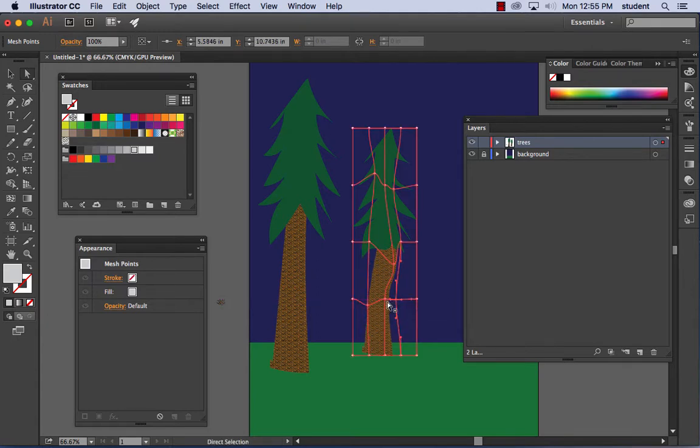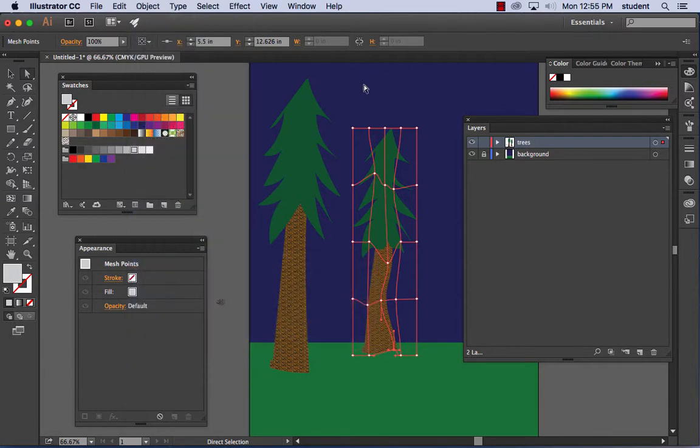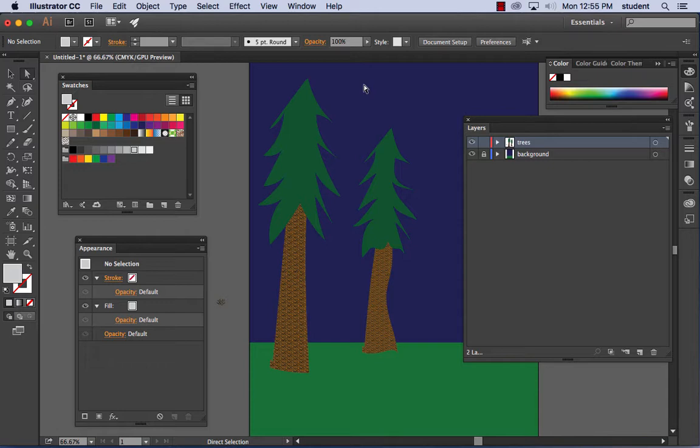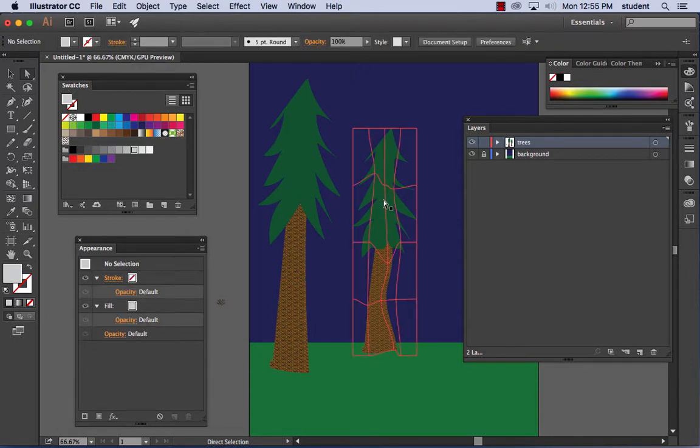Of course, we don't want our tree to be exactly the same here as the other one. We can change the shape using a mesh. Again, it's located underneath Object, Envelope, Make with Mesh. And when you're done, you can just click off and it goes away. So it's an easy way to distort something rather quickly, because we want to distort this so it's not the same tree. And you can see there it is. If you just click off, it goes away.